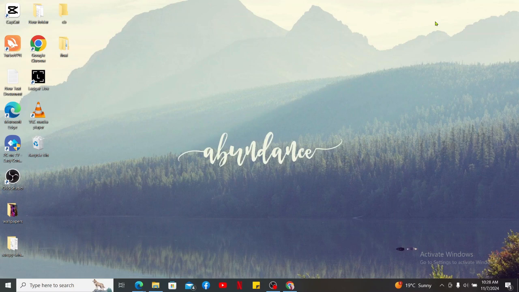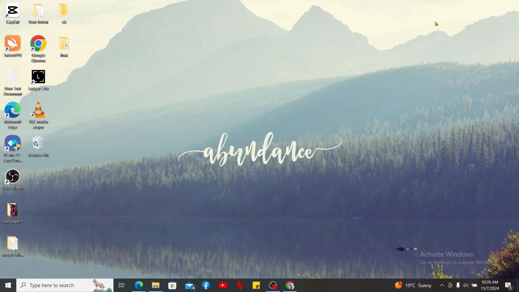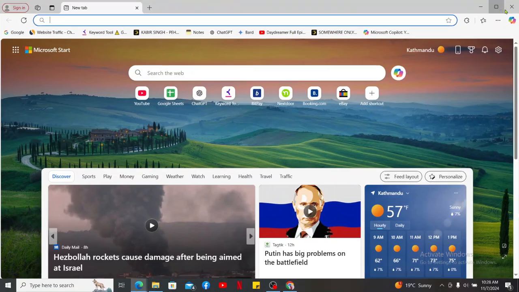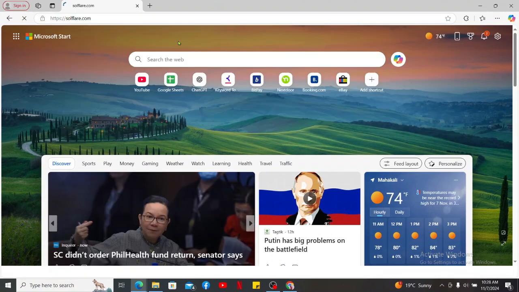In today's episode, we will be learning how to download Solflare wallet on your PC. To download Solflare wallet on your PC, first of all, go ahead and open a web browser of your choice. In the URL box at the top, type in solflare.com. Doing this will take you to the official website for Solflare.